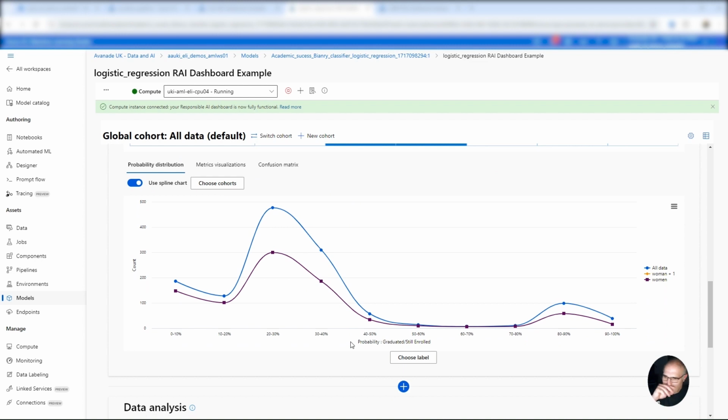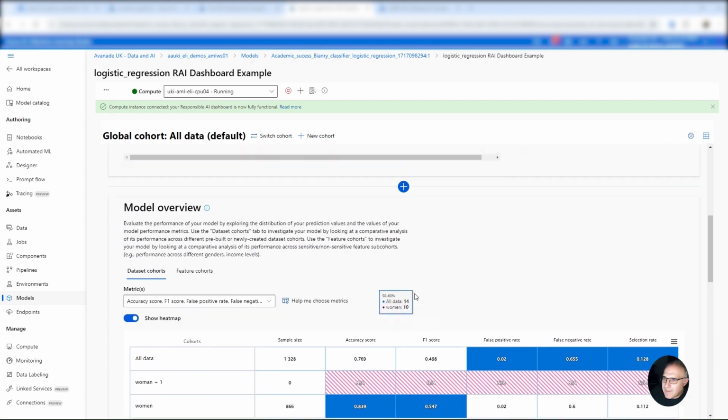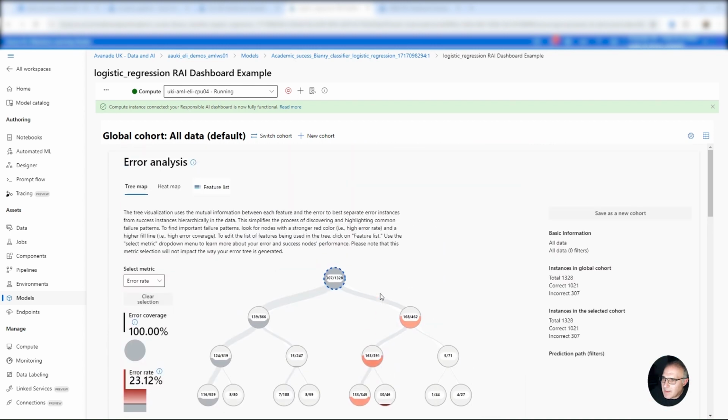Now you can compare the two cohorts. The blue one is the old data, and this one is just women. This one was empty, so it didn't play. And you can compare for different probability groupings how they fare. Another very interesting capability is the heat map.